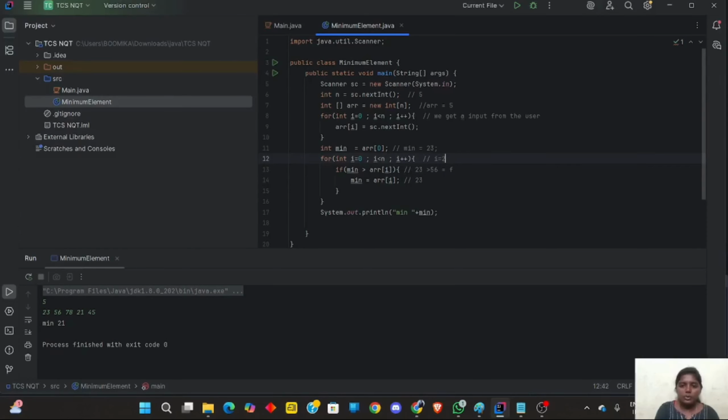Now i equal to 2, and the element is 78. It checks whether 23 is greater than 78. The condition is false, so minimum equal to 23. Now it comes to iteration 3. In the third index, the element is 21. So it comes to the if statement and checks whether 23 is greater than 21. The condition is true. Now it will update min from 23 to 21. So now the minimum value equal to 21.